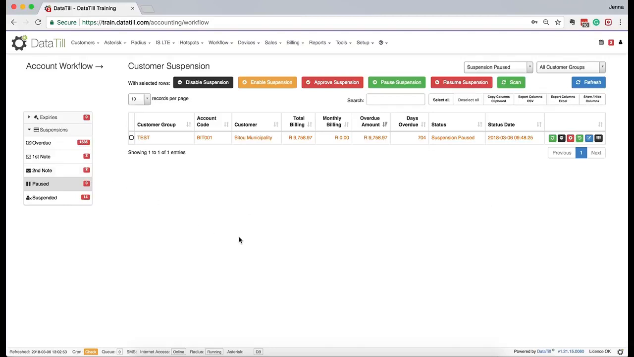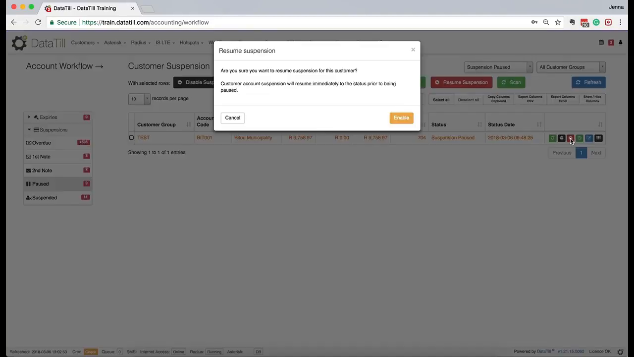Please note that even though the customer goes through the queue suspension and even if the customer is suspended, it does not stop the customer's monthly billing. Billing will continue as per normal even though the customer is suspended. If you would like to resume the customer's suspension, you can click on the Resume Suspension button.